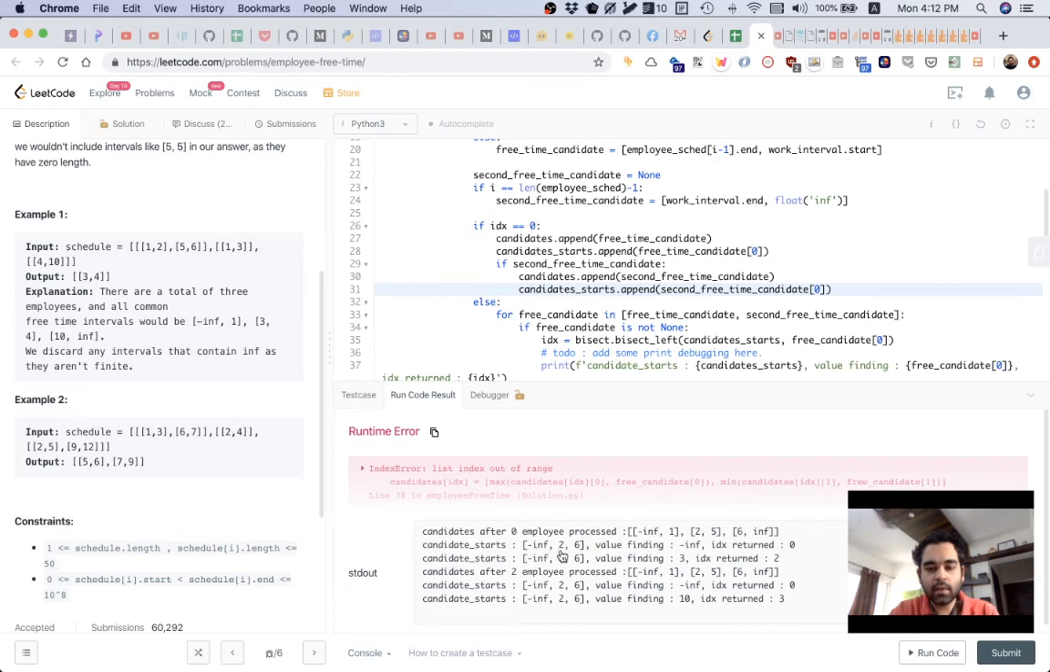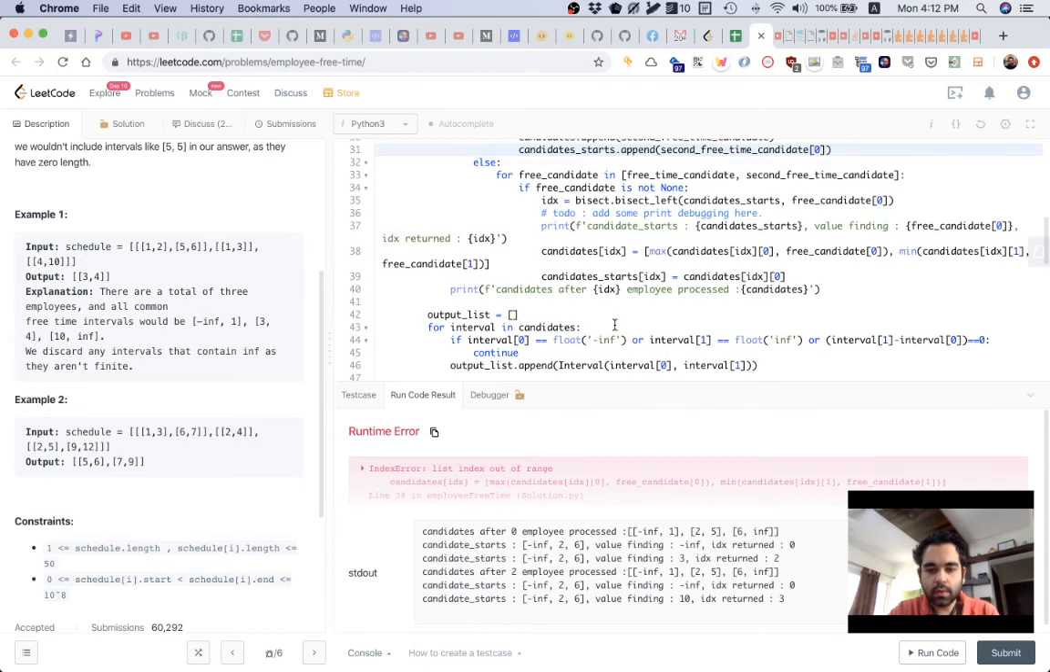Candidate starts: minus infinity, 2 and 6, fair. Value finding minus infinity, index returned as 0. So we'll try to change that. Value finding is 3, index returned is 2. Oh, okay, so here's a problem now. In this case index is 2. It'll try to change this value, which will not work.